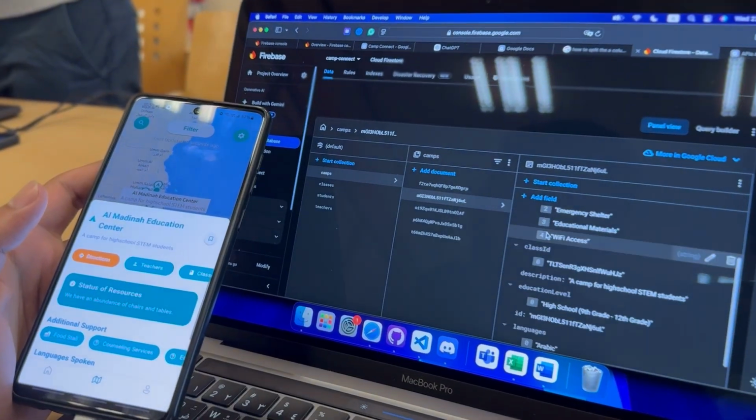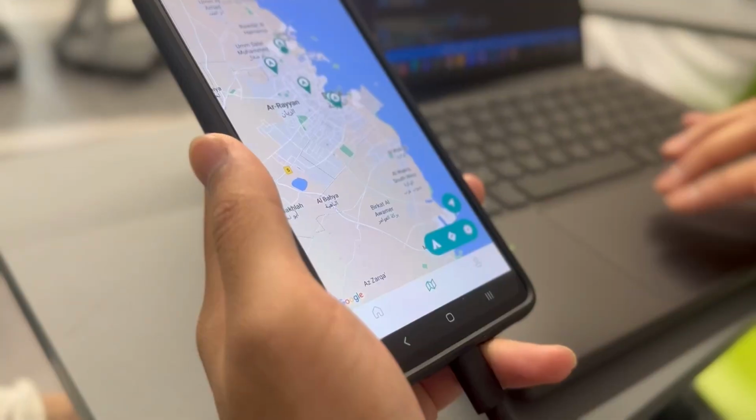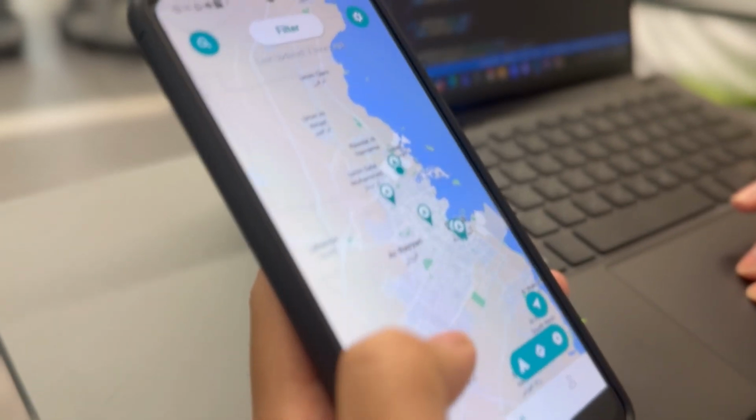Firebase powers our backend and handles authentication. Using Google Maps API, the app helps students and teachers find camps and navigate to them, even if they're offline. The key features include camp management, maps navigation, and resource tracking.